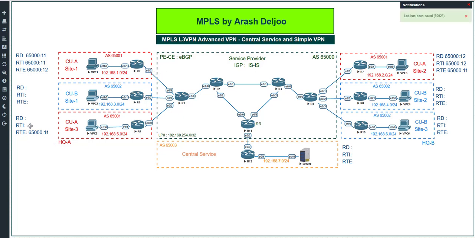Also, in customer A3, okay, because we need to inject the routes of customer A3 into customer A2, we can configure another RT export. You know that we can configure multiple RT exports. For example, here we can configure 65,000 colon 12. This means that the routes of the VRF A3 now should be injected into both VRF A1 and VRF A2.